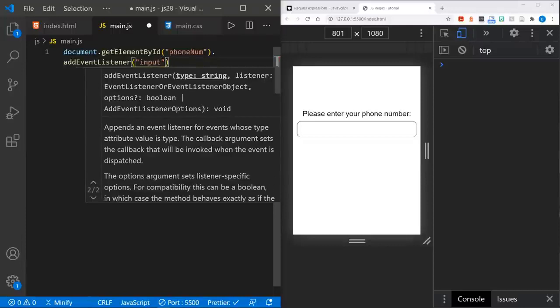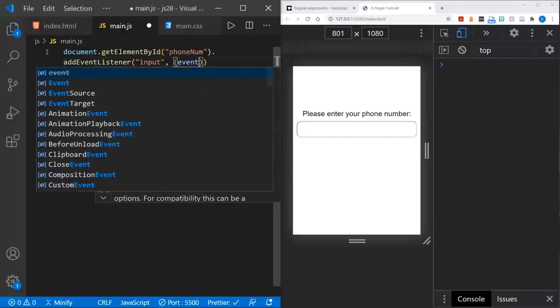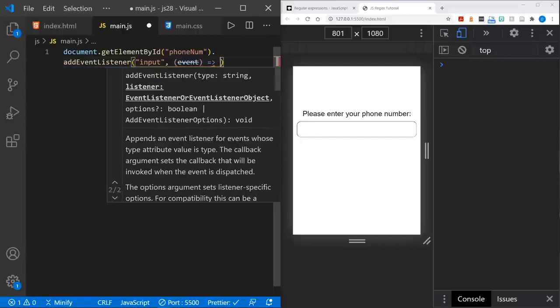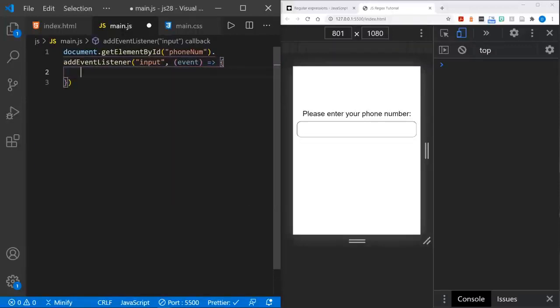Man, I've got typos all over today. There we go. I'll take the event. This is an arrow function. Now we're ready to type in our event listener. And the first thing we're going to do inside this event is put in our regex pattern. So I'll define a variable named regex.